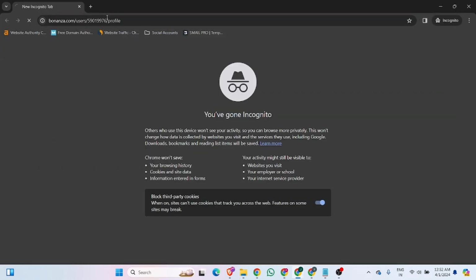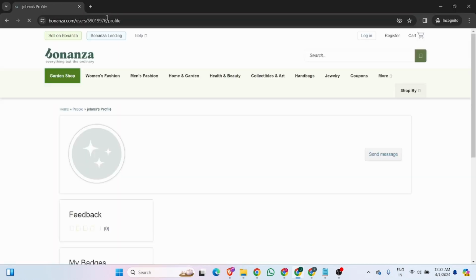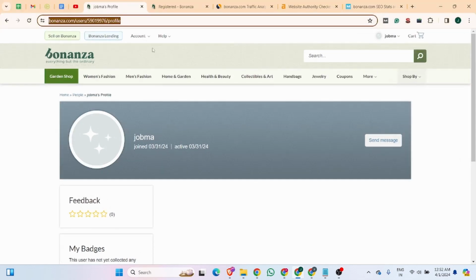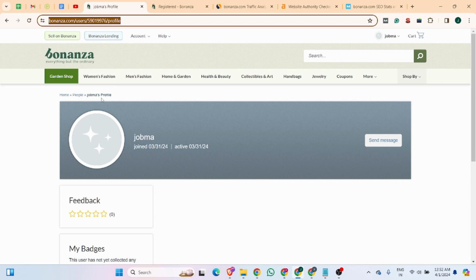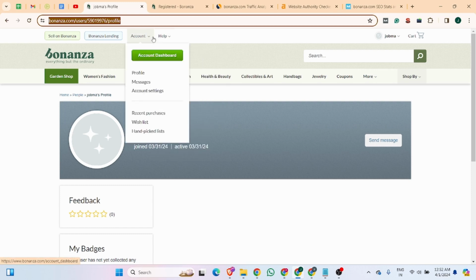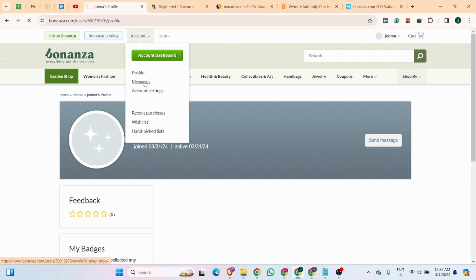Now I will show you in an incognito tab. You can see this is our profile. Once you create a profile, you have to wait some time. Once your profile is approved by the Bonanza moderator team, you get access to edit all your profile details. There you can update your banner image, your business description, your website URL and other features, so you have to wait a while and then update your profile details again.